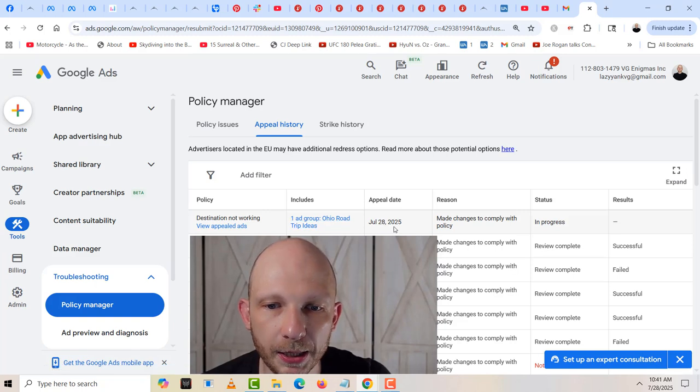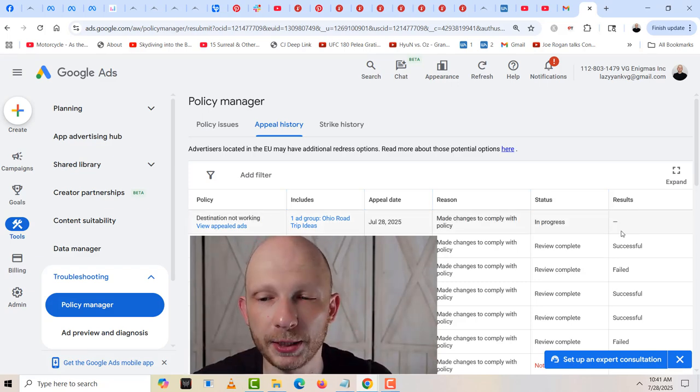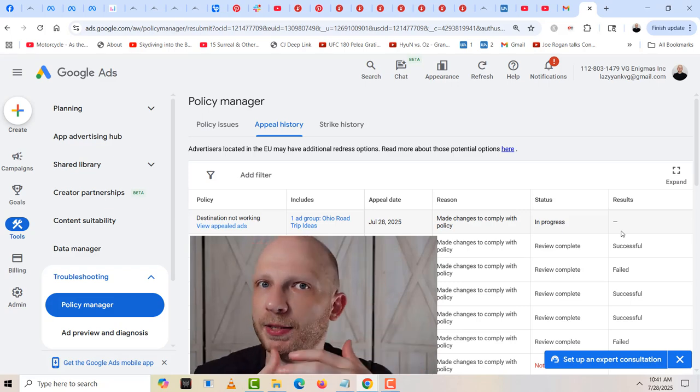So this is my appeal that I just posted. It says status in progress, and then results. Once it's done, it's going to let me know if it's successful. In other words, now the ad is back up and running again. If it failed, which means the appeal didn't go through, or there is a third one which is invalid, or sometimes there's partially successful. In my cases, it's usually either successful or failed.